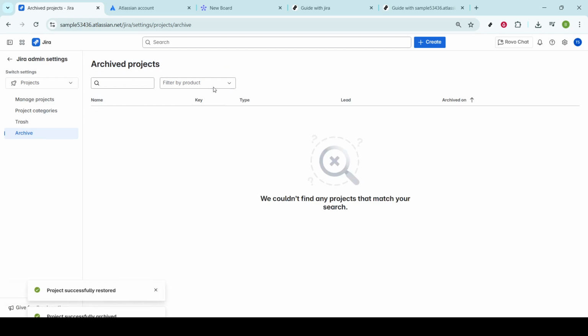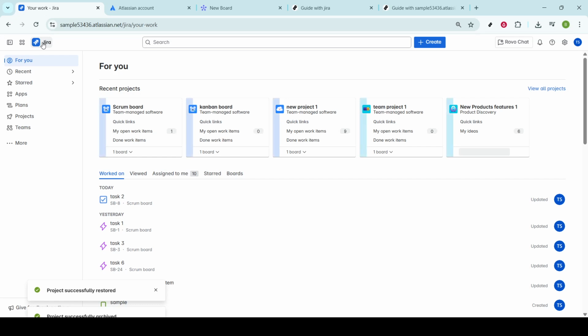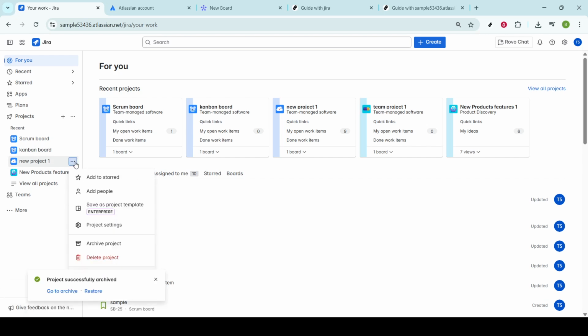Finally, let's talk about deleting a project. The process initiates much like archiving. Start in the Projects area, where you'll locate the project you want to permanently remove from your list. Click on those familiar three dots next to the project's name and look for Delete Project. Selecting this option triggers the deletion process.